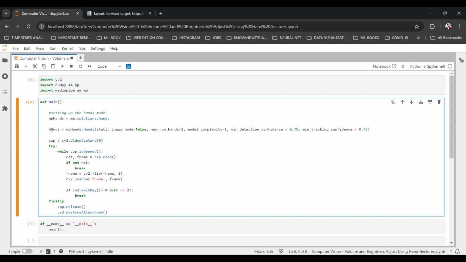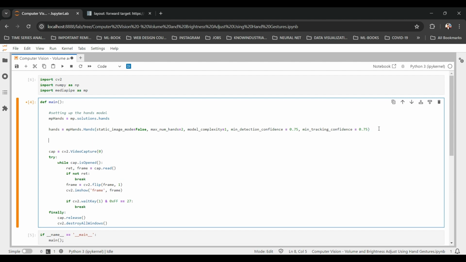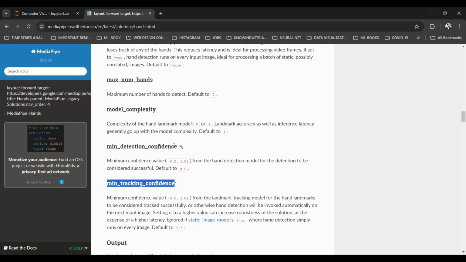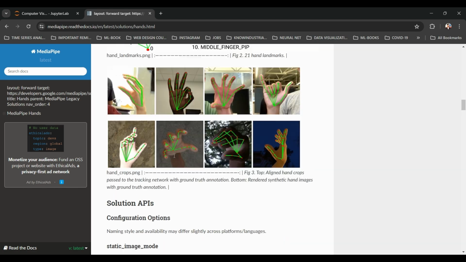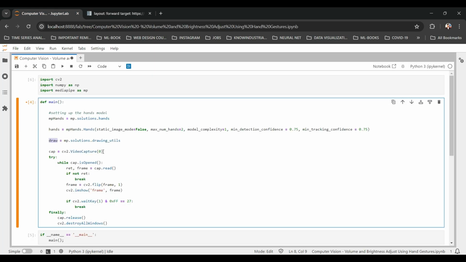So we have set up our hands model for recognizing the landmarks, basically the points in our hands. Now we will also get something called drawing utilities for drawing the landmarks in our hands. We'll say draw is equal to mb.solutions.drawing_utils. This will be used to draw all those beautiful landmarks that we can see here.